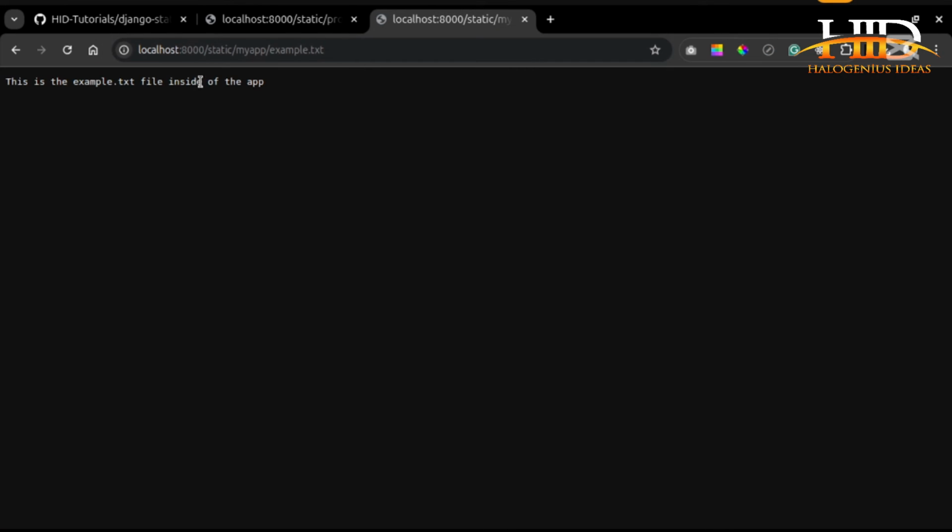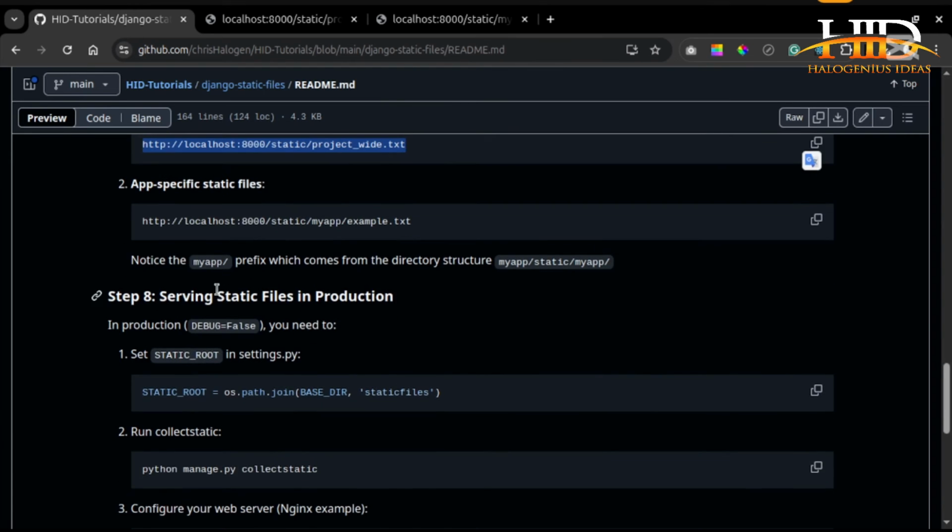You can see both of them are working just fine. I'm having static slash my app slash example dot txt. You can see that both ways the static files are being rendered properly. So that is it basically.